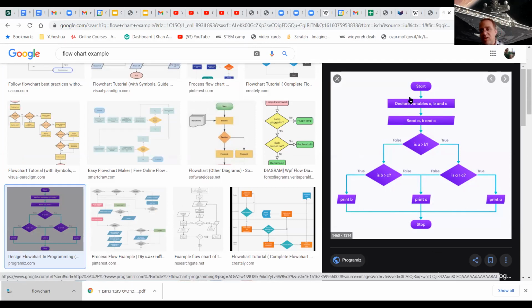Start. It always starts with this. Usually it's a circle, here it's like a capsule, like a pill. But you have a circle that says start and a circle that says end or stop or finish. And then you say, like, declare variables A, B, and C. Every box is an action, a process. They use slanted boxes for input. You don't have to; you could also use a box. I generally just use another box. Read A, B, C. So first you declare them, then you read them.